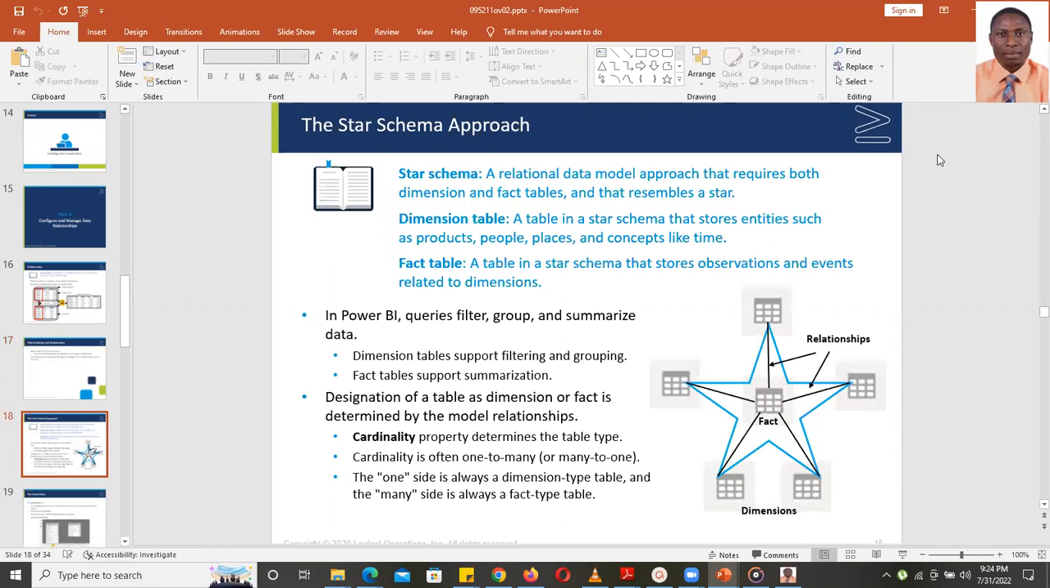Now we have the star schema approach. A star schema approach is a relational data model approach that requires both dimension and fact tables that resemble a star.